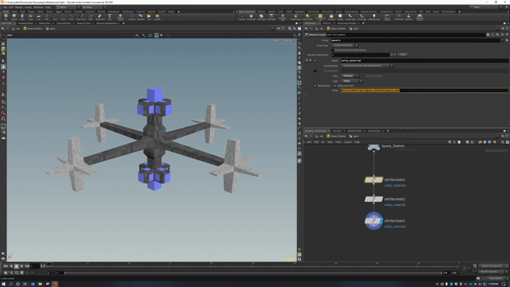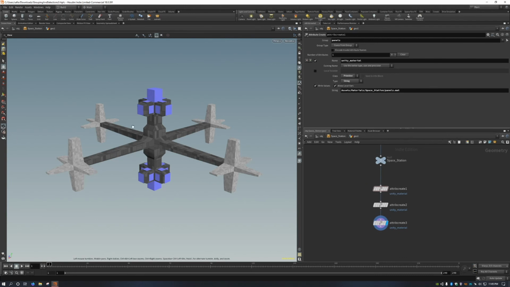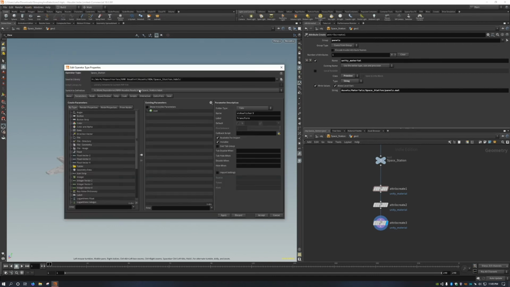But say you're not sure where your material is stored. You don't want to have to hop over to Unity and hunt it down and remember the path, then hop back to Houdini and type it in. That's a lot of work. What we can do is, when this is set up as an HDA, and it already is, I can go up to assets and go to edit asset properties and click on our space station.